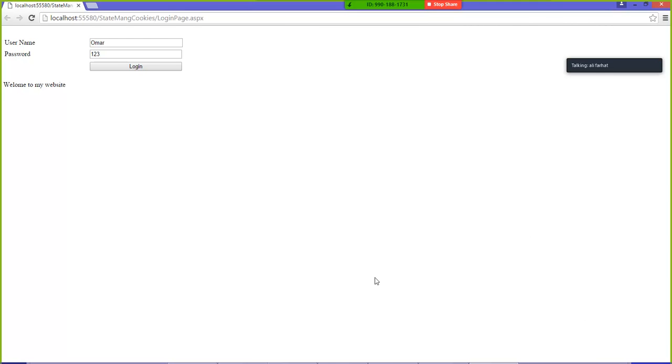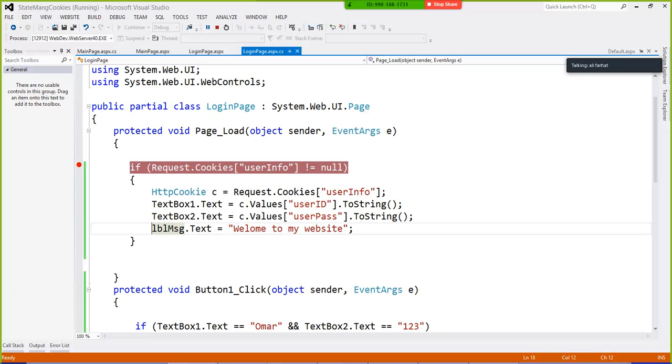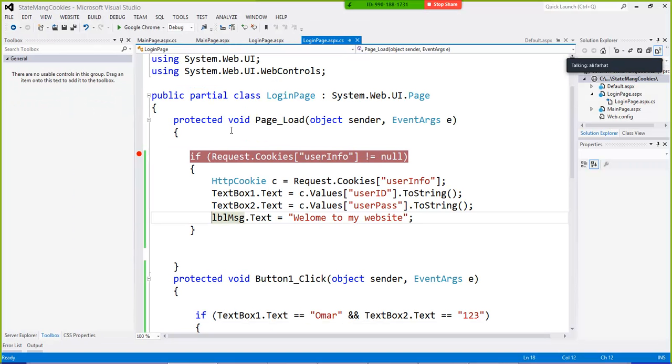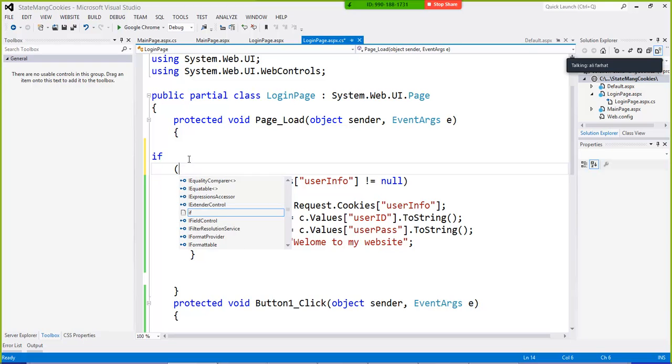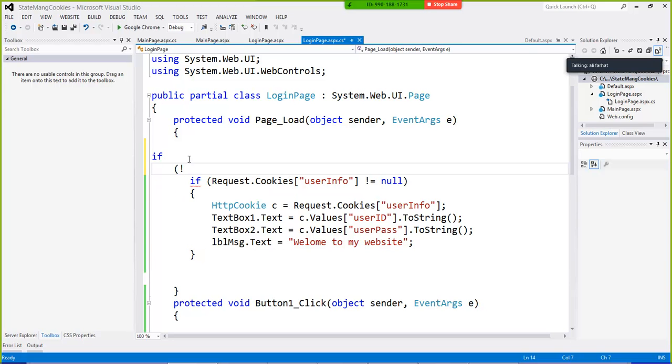And before I do this, one more thing I need to fix here. If you go back to this, there's something in the page load. When do you want to do this? You don't want to do this all the time. You want to do it when you first visit the page. So how do I know that I am coming to this page for the first time? You will put an if statement, and this if statement says, if not IsPostBack. What does that mean?